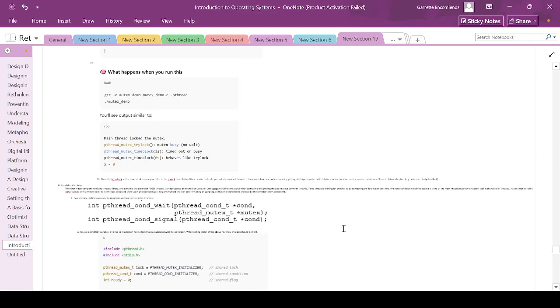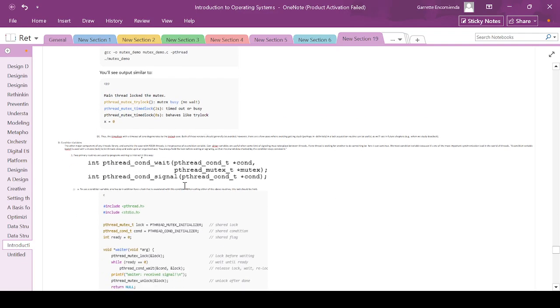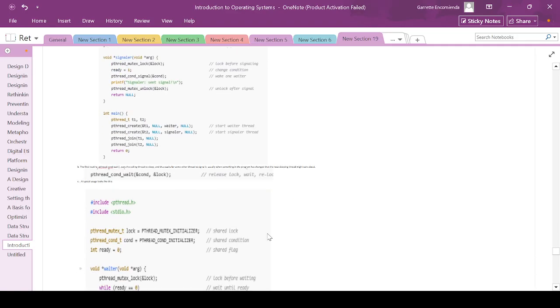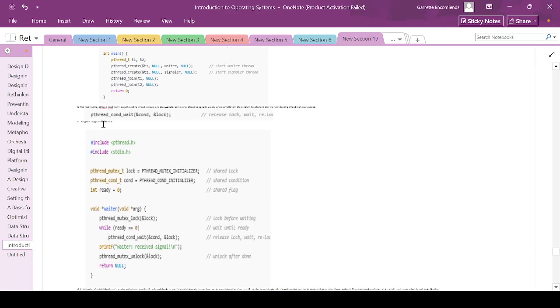So as you can see, we have the argument cond and the lock, because we define the lock as pthread_mutex_t lock equals PTHREAD_MUTEX_INITIALIZER, which allows us to make that pthread_mutex_t asterisk mutex, which is the second argument of the routine cond_wait, equal to &lock. So instead of that long form, because we defined that early on in our code.